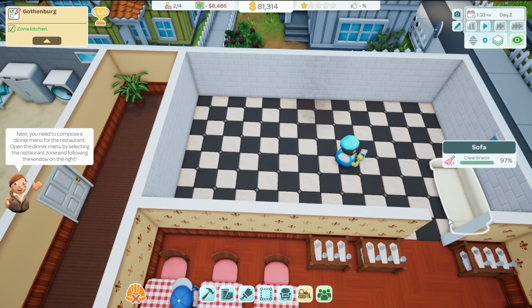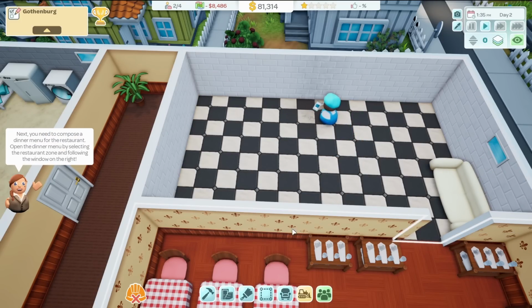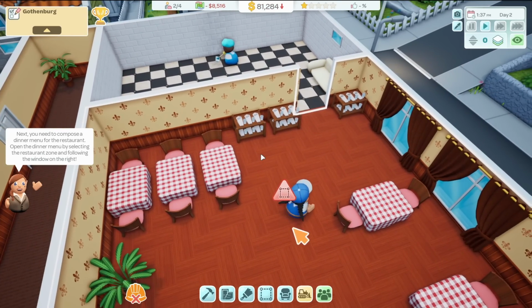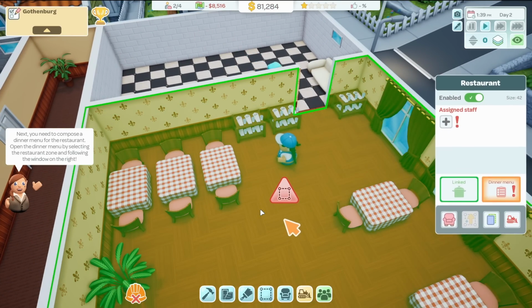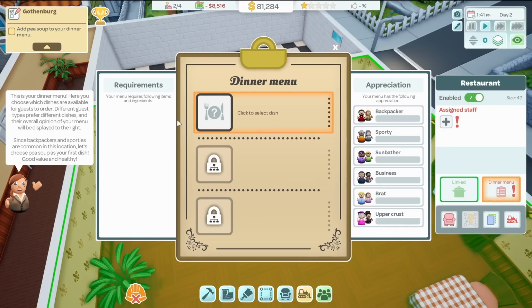Next, you need to compose a dinner menu for the restaurant. Open the dinner menu by selecting the restaurant zone and following the window on the right. This is your dinner menu. Here you choose which dishes are available for guests to order. Different guest types prefer different dishes, and their overall opinion of your menu will be displayed to the right. Since backpackers and sporties are common in this location, let's choose pea soup as your first dish. Good value and healthy.